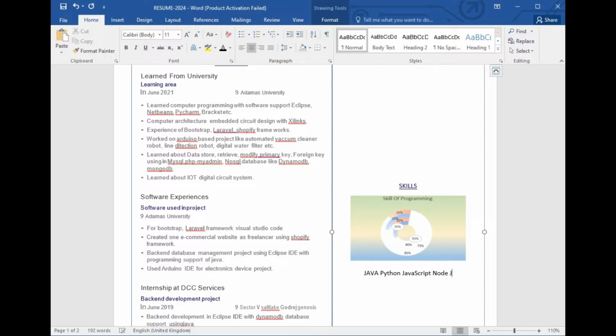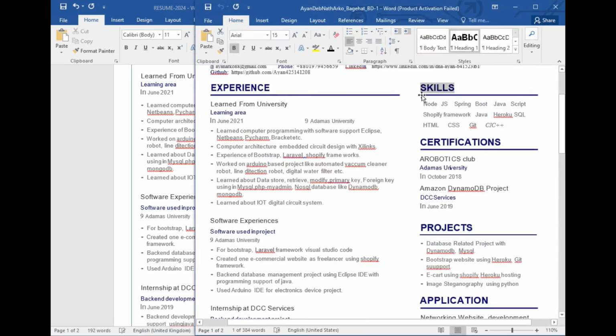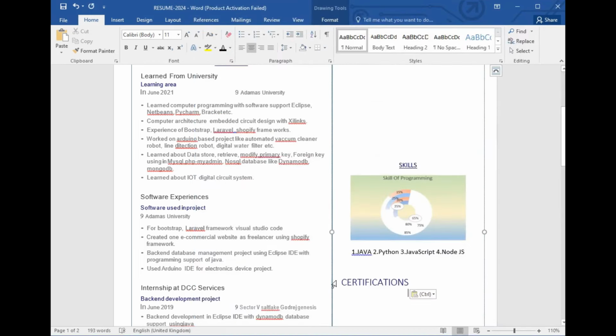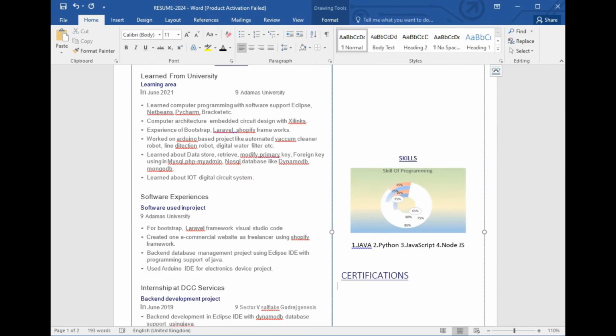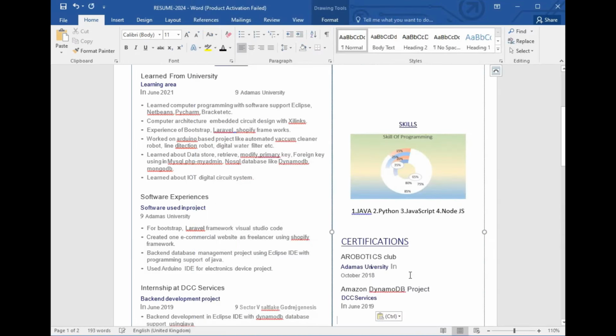Here you can see I have shown the skill level for programming. This skill level was designed in our previous tutorial, where you learn how to design these types of skill levels. You can also learn this inside Microsoft Excel.